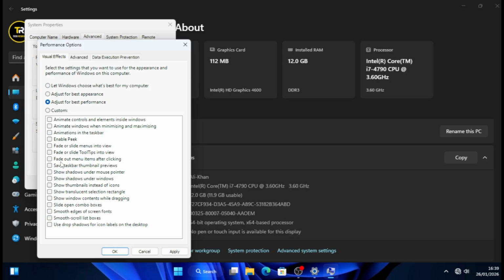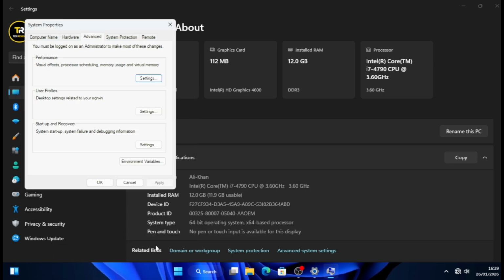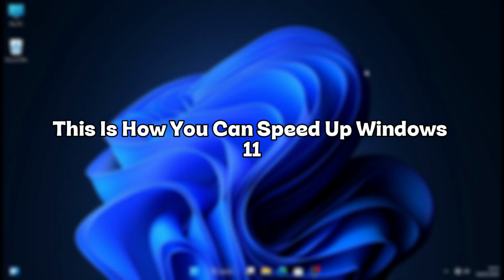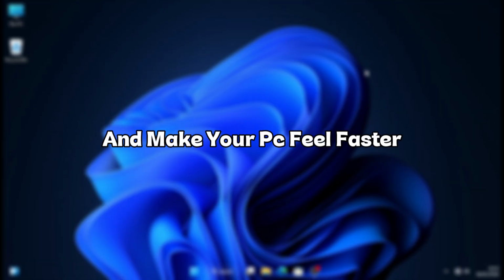All visual effects will be disabled. If you want, you can enable small effects like showing shadows under the mouse pointer. Click Apply, then OK. Now, restart your PC to apply all changes. And that's it, guys. This is how you can speed up Windows 11 and make your PC feel faster.